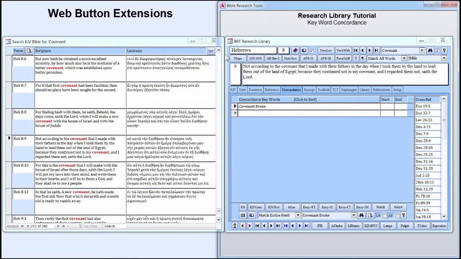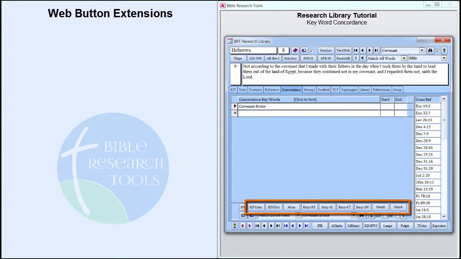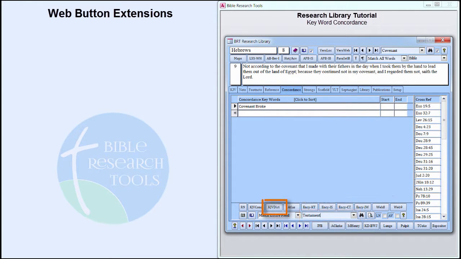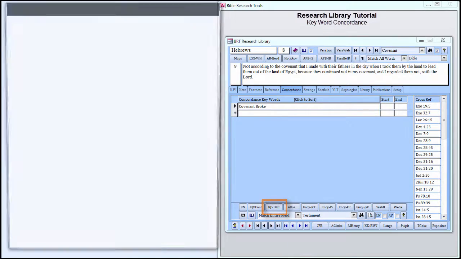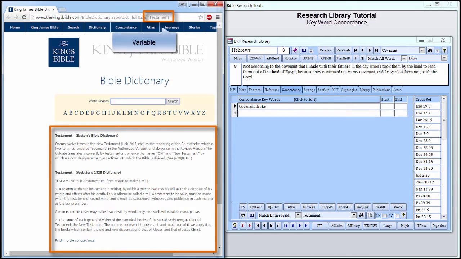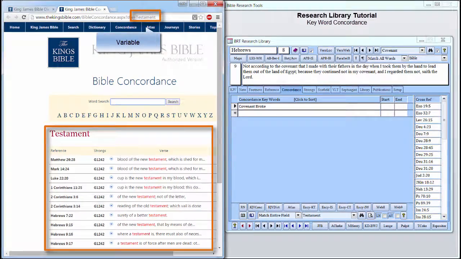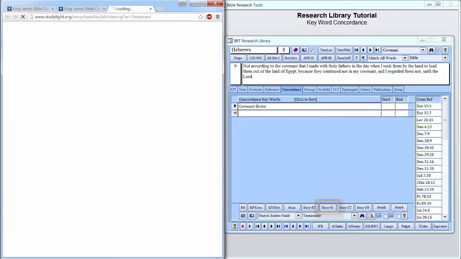The Concordance form contains 9 web buttons that can be programmed for context-sensitive Internet access based on the active verse. These buttons have an additional feature not found in other web buttons. They can also be programmed to pass search text to a website URL, for example, to a web-based concordance or dictionary. This web-based dictionary opens to the word testament. So does this concordance. And this encyclopedia.